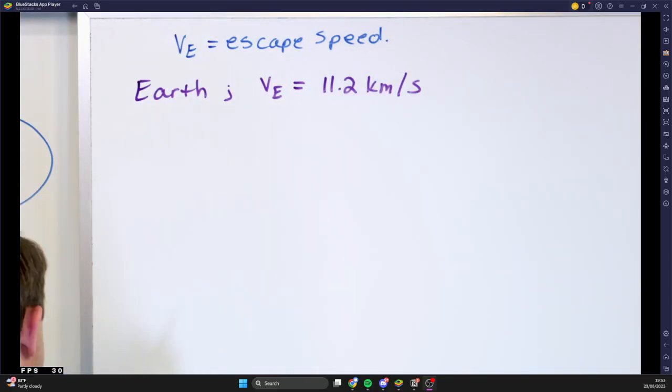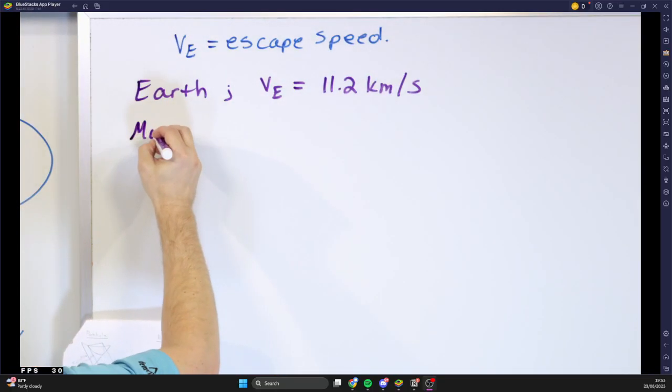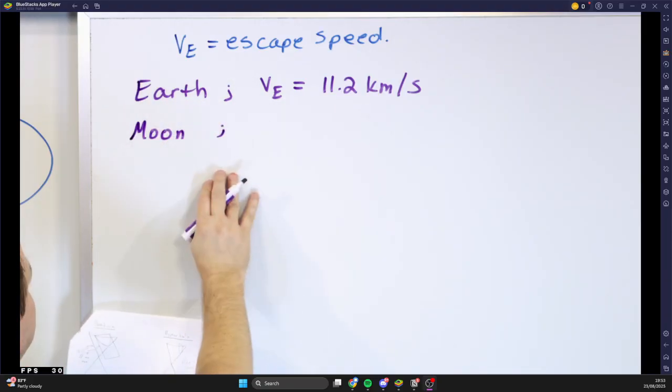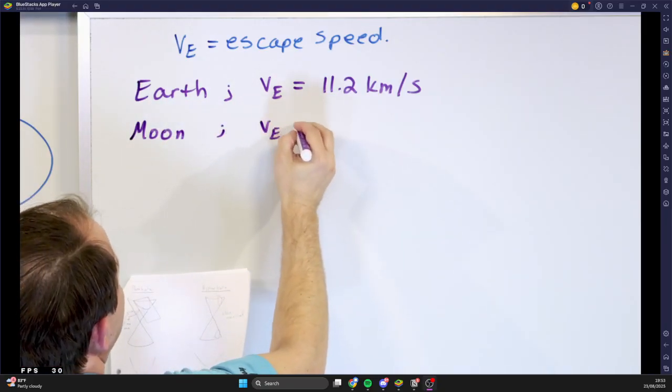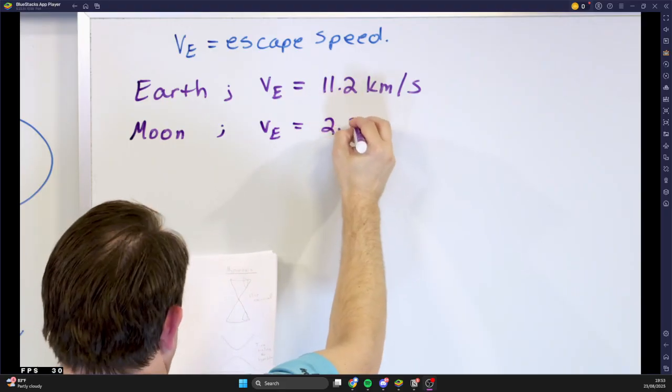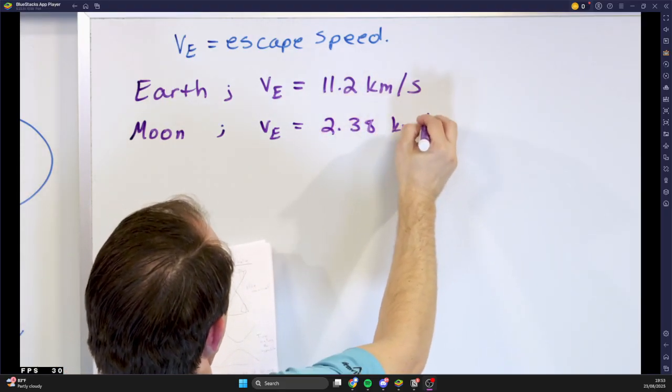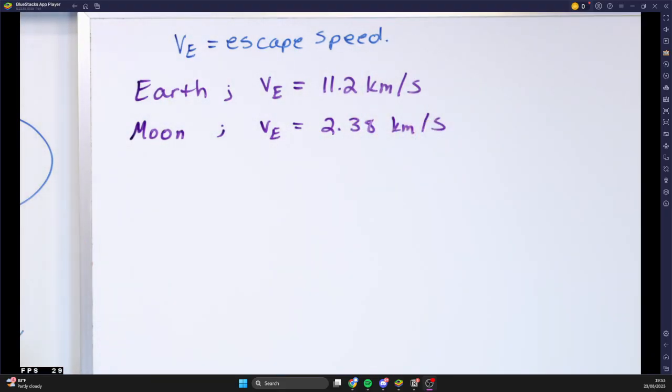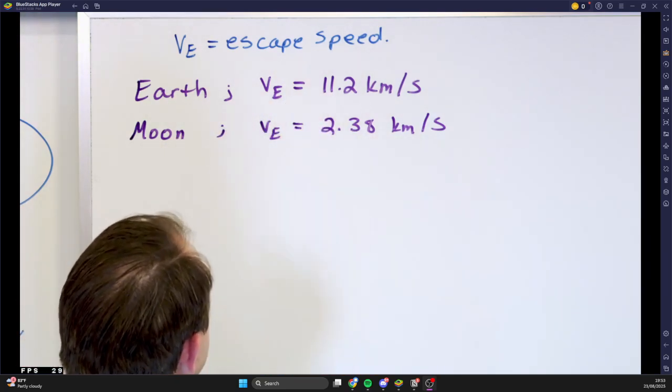Now that's for the Earth. You might imagine that for the Moon, you don't need as much speed to escape. So the escape speed for the Moon is 2.38 kilometers per second. Right? That makes sense because the Moon is smaller and there's not as much gravity.